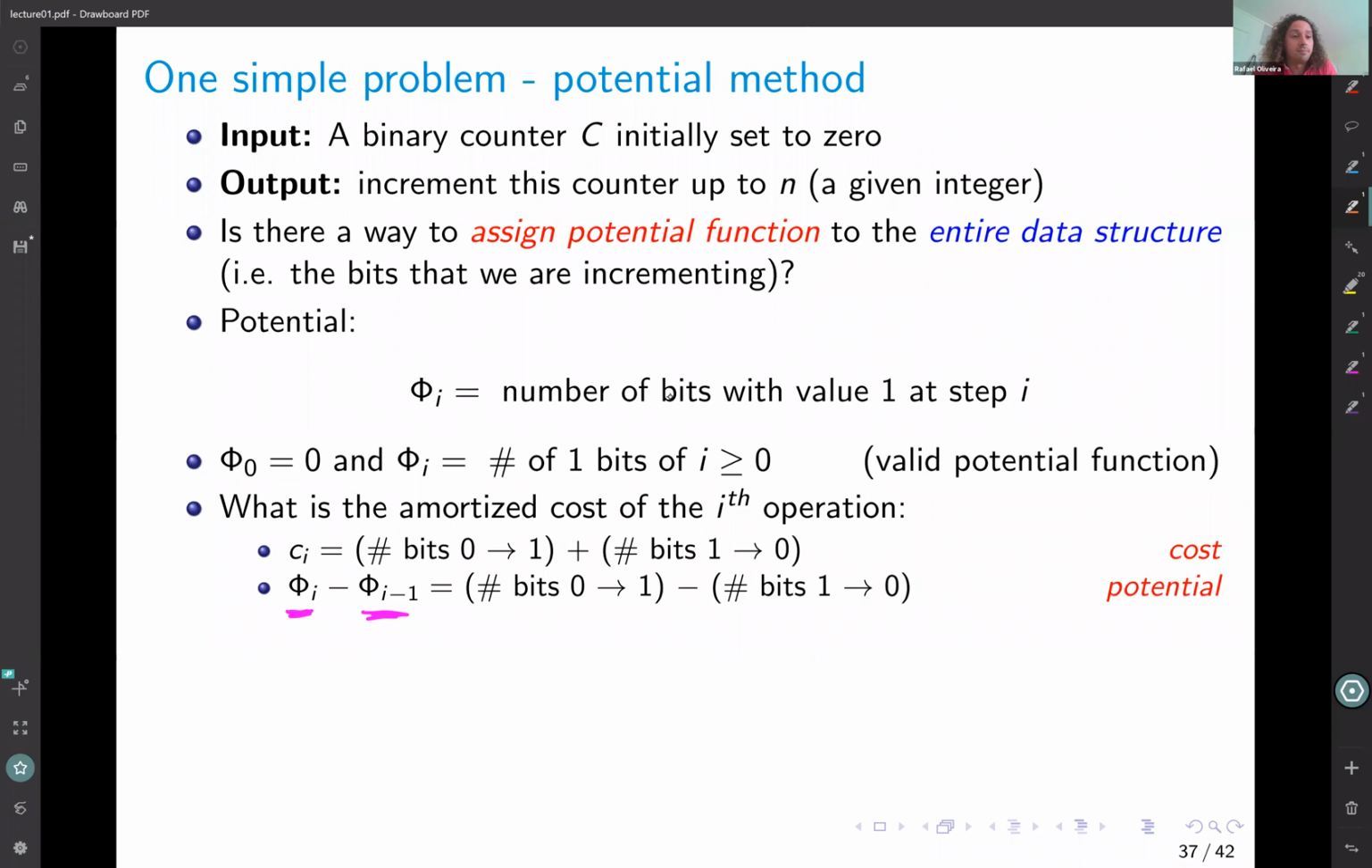Actually, we didn't. At no point did we work out how much it costs, right? Because the only thing we said is that it costs the number of bits that go from 0 to 1 plus the number of bits that go from 1 to 0. But you didn't give me a number. Does that make sense?